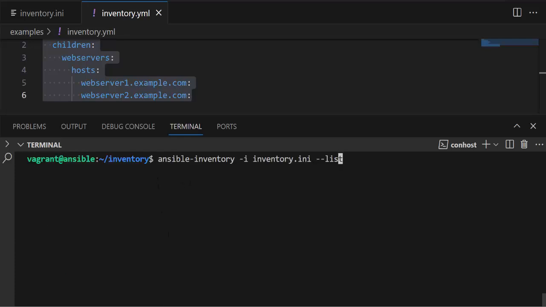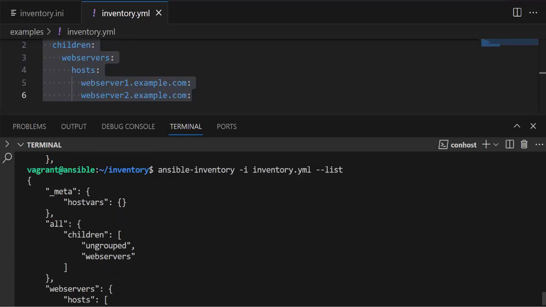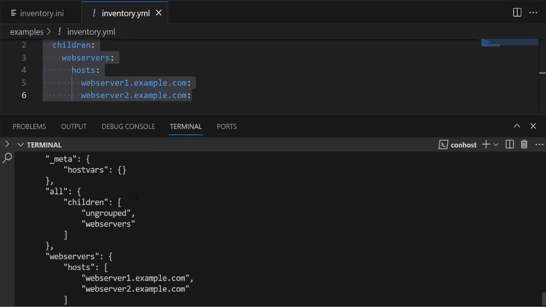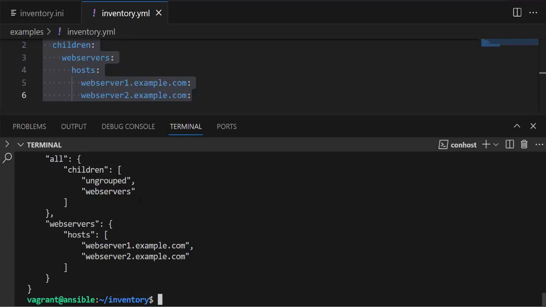Let's do the same with inventory.yml. And as you can see, we got the output. We didn't get any error, which means that our inventory syntax is correct.